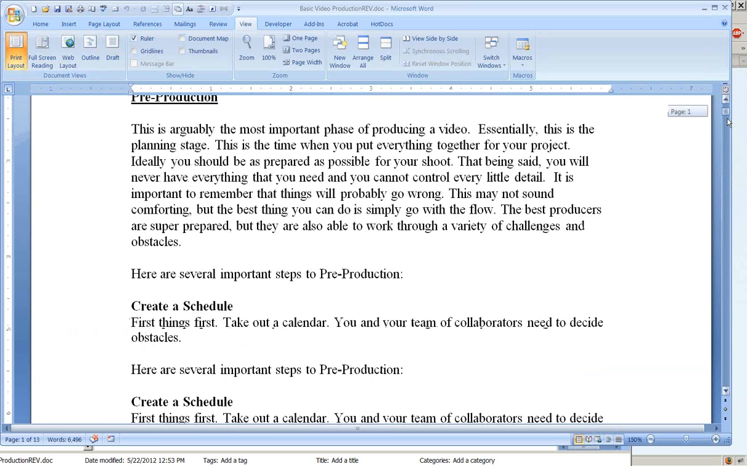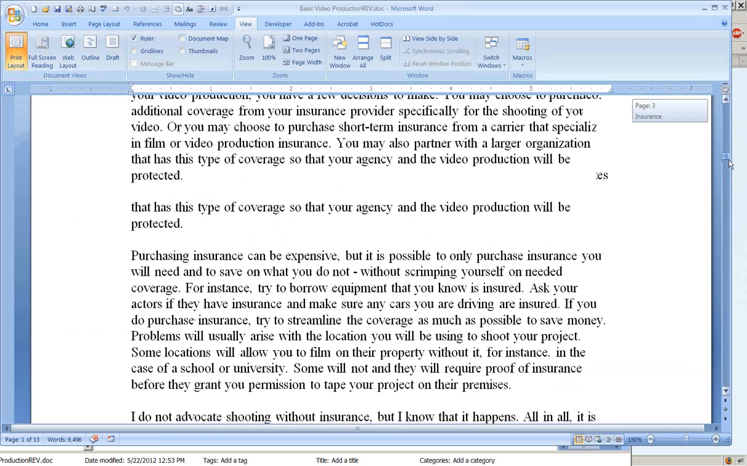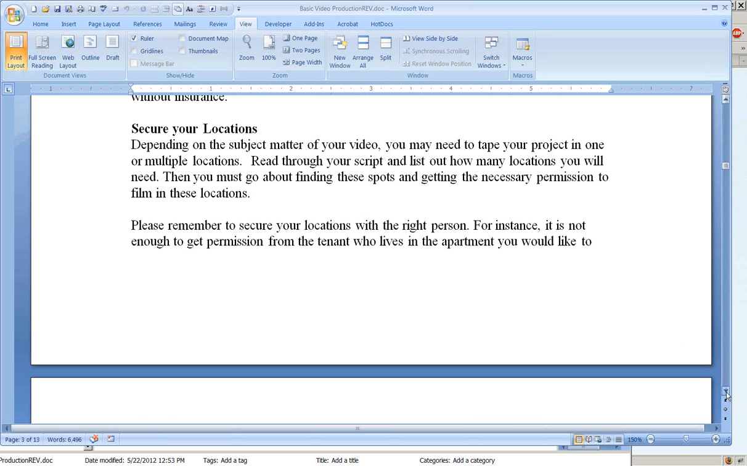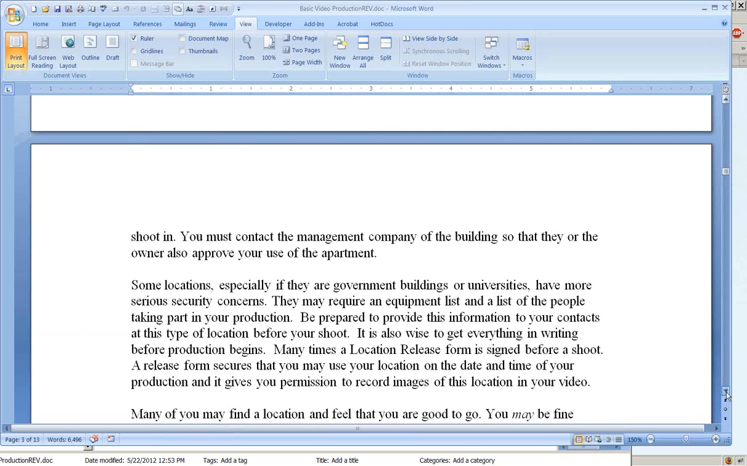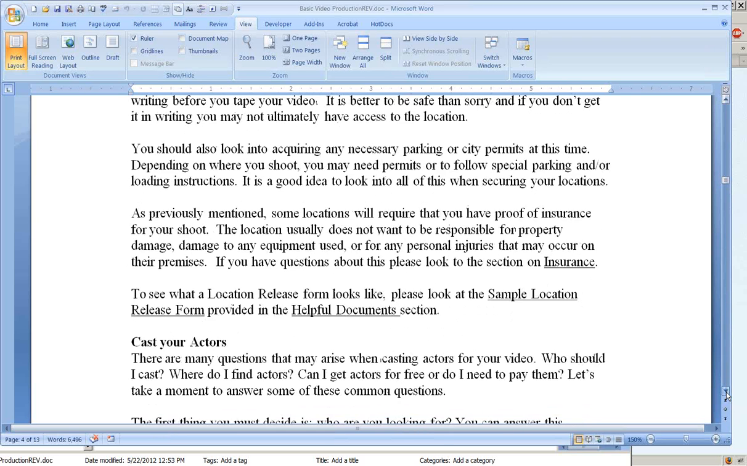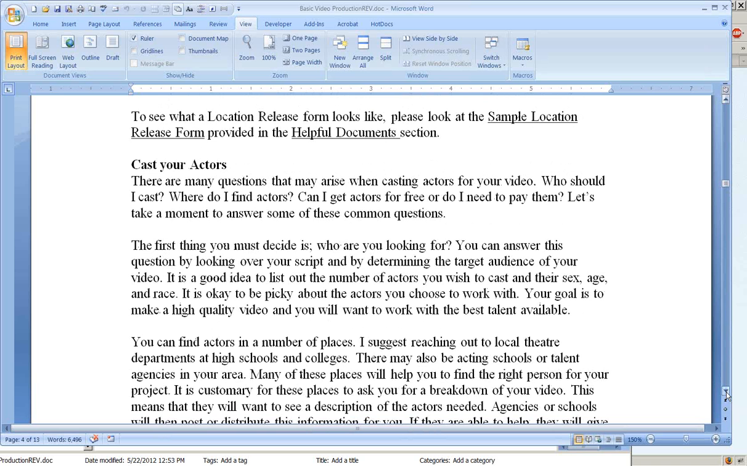It's always good to get it in writing. You might be fine without it, but most of the time it's good to sign what is called a location release form or a location agreement, and there's an example of what that looks like on the site as well. And like I said, a lot of places might need proof of insurance, and when you're researching your locations, I would also look into any kind of issues that might come about in using that location. Parking issues, city permit kind of stuff, that kind of thing. You might want to look into that as well.